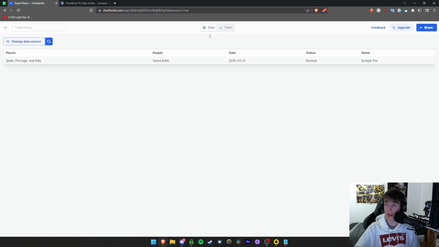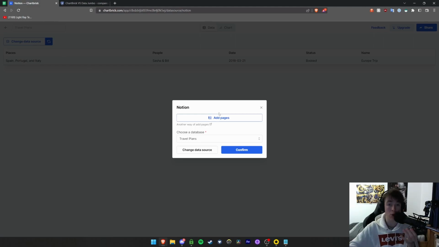So that is one really, really handy feature about Chartbrick, and it's one of the reasons why I would definitely recommend it. As well as that, as we can see on the data page, we have the option to change the data source. So say you wanted to quickly switch up what you were doing, and instead of it just showing one piece of data that you've got, you wanted to do the other ones. Instead of creating a new chart, you can hit change data source, and this is where you can add pages if you want to add one that hasn't already been created, or you can choose a pre-made database that you've already created in Notion.